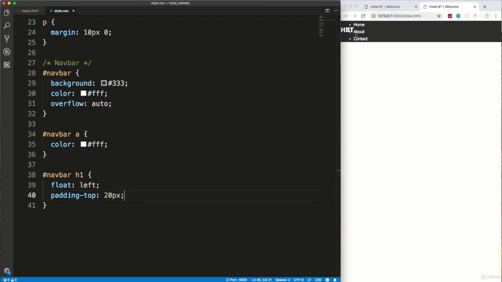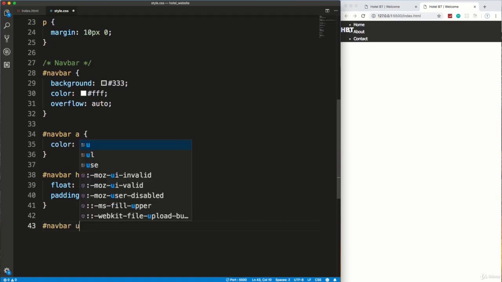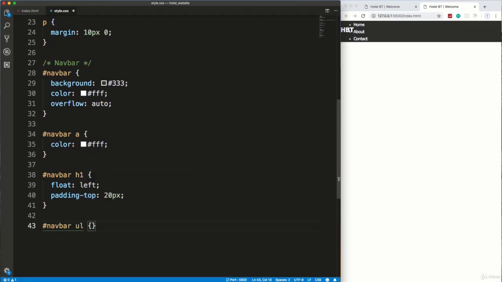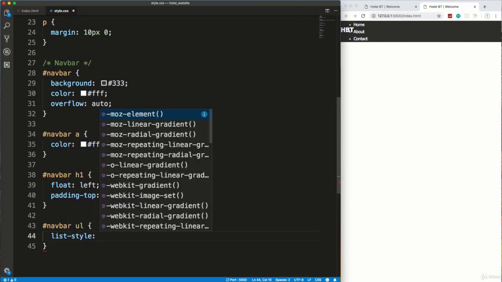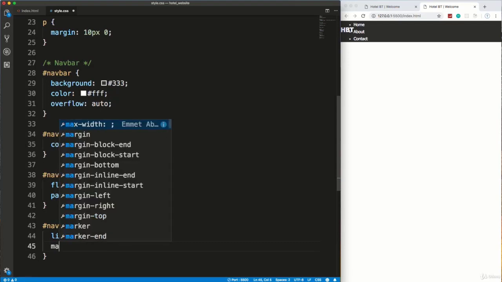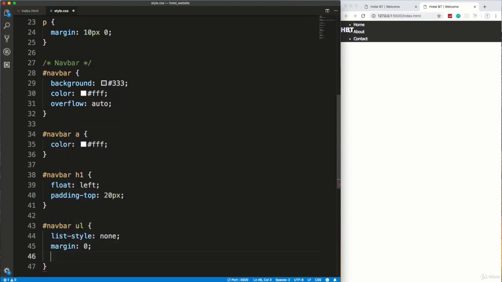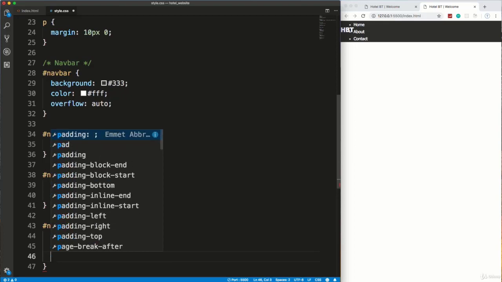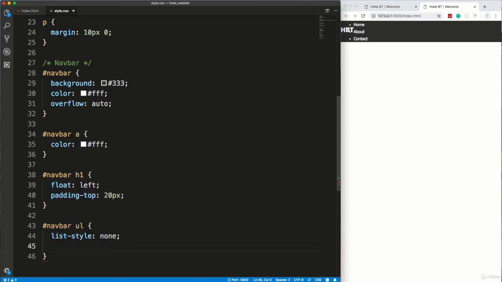Now the UL, we also want to float that. We want to float that to the right. So let's say navbar ul. We're going to do a couple other things too. We want to remove the bullets. So let's say list-style none. And we'll set the margin to 0. Padding, actually we don't have to do that because we added the reset. So let's just do float right and save, and now that's floated over to the right.